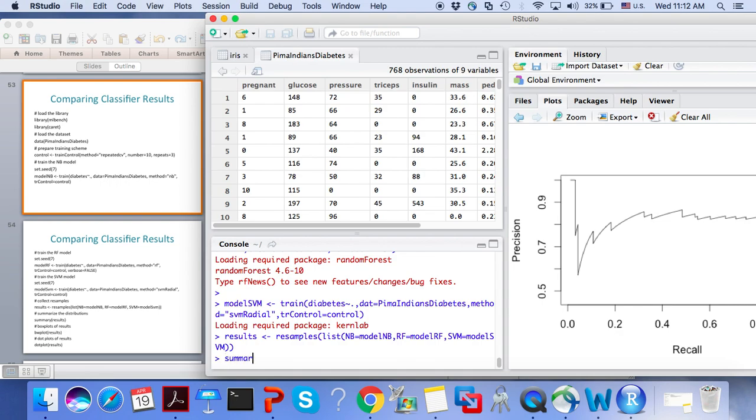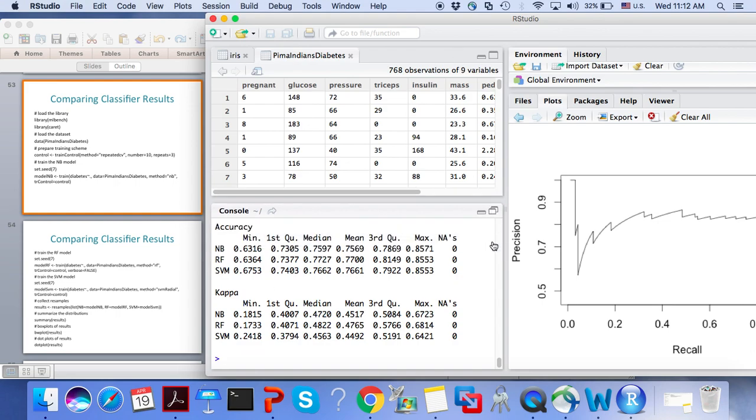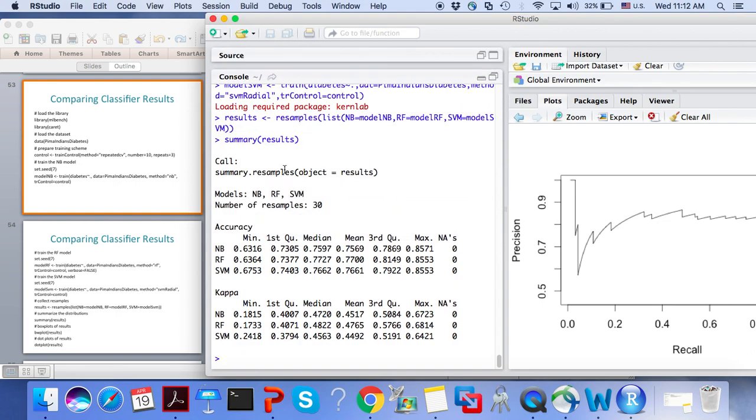And so now we can take a look at the summary of the results of that comparison. Let me open this larger. What this summary is telling us is that the number of resamples is 30. This means that we've used 3 times k-fold cross-validation, okay? And here it's telling us the median accuracy and the median kappa values for naive Bayes, random forest, and support vector machines. If you look at the median values here, you can see that the performance across them is quite similar, but random forest is the one that performs best, okay, with 77% of accuracy.